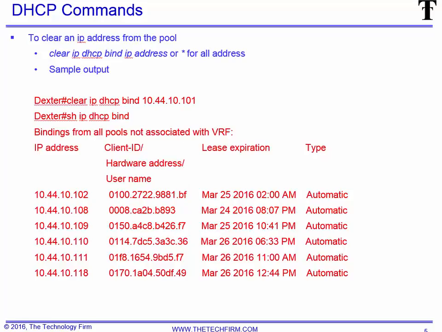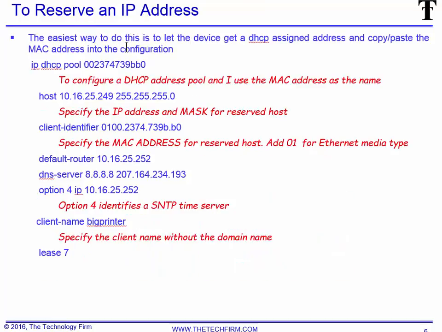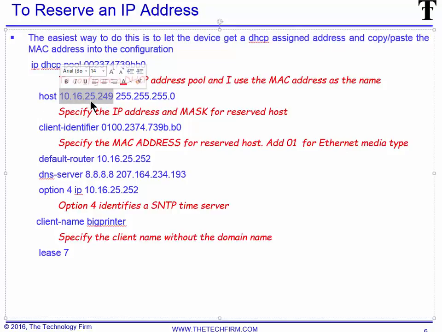And then you can go on to the next point, which is reserving the IP address. So from here we do IP DHCP pool, we give it a name. Again, I use the MAC address because it means more to me. Then we put host and the IP. This is the IP address that you're going to reserve for it. In this case, it's 25.249. Totally different subnet, different address than we've been looking at. And of course, the mask for that.